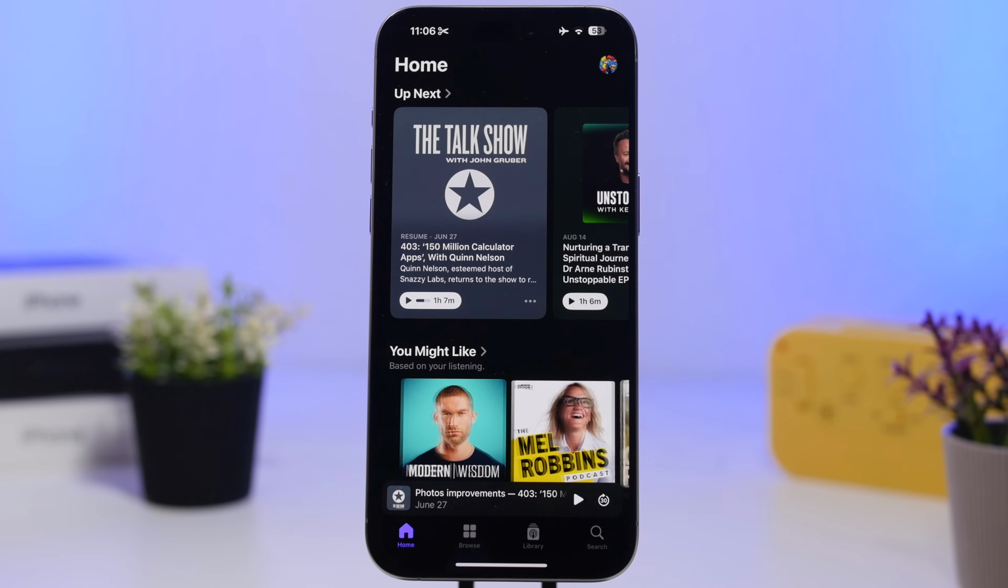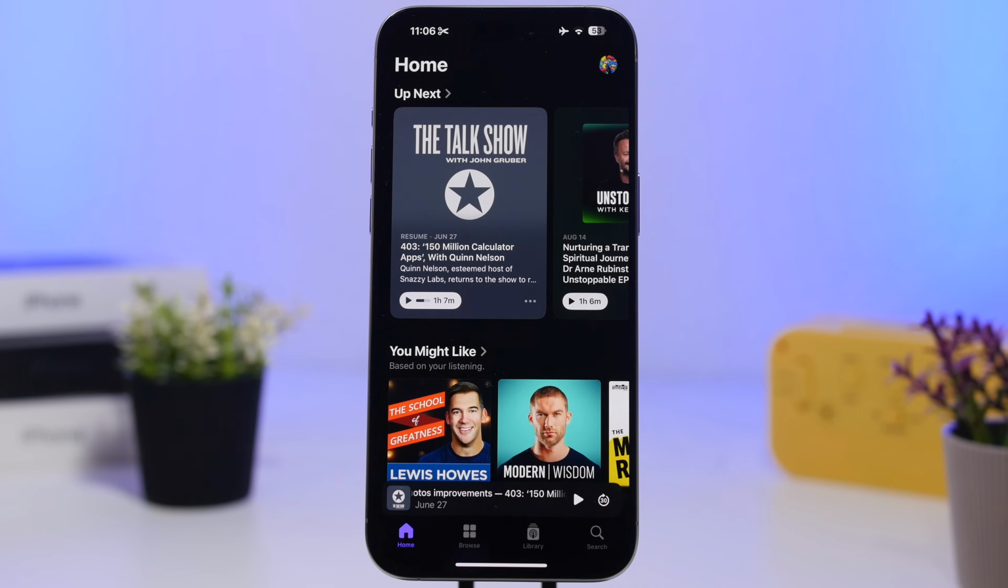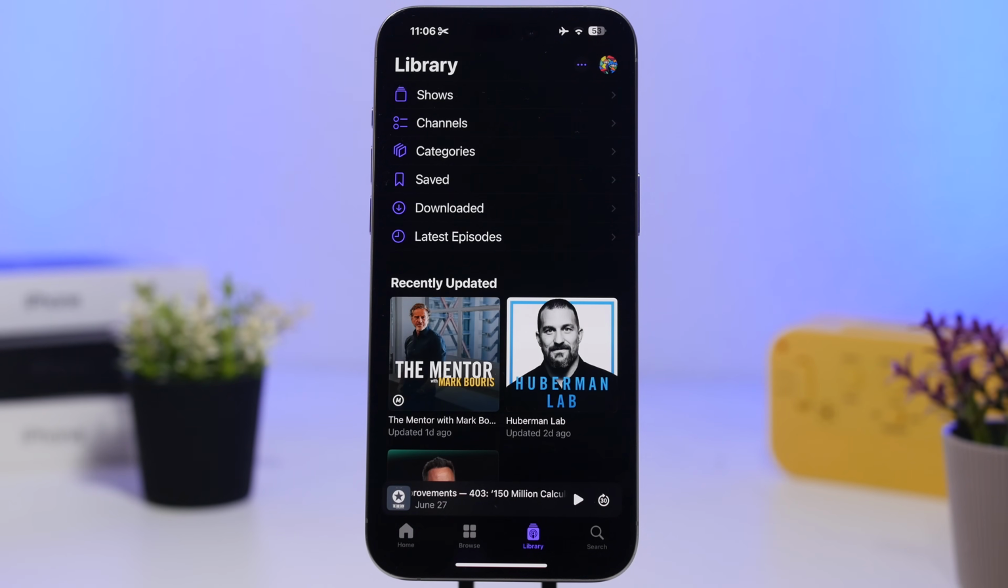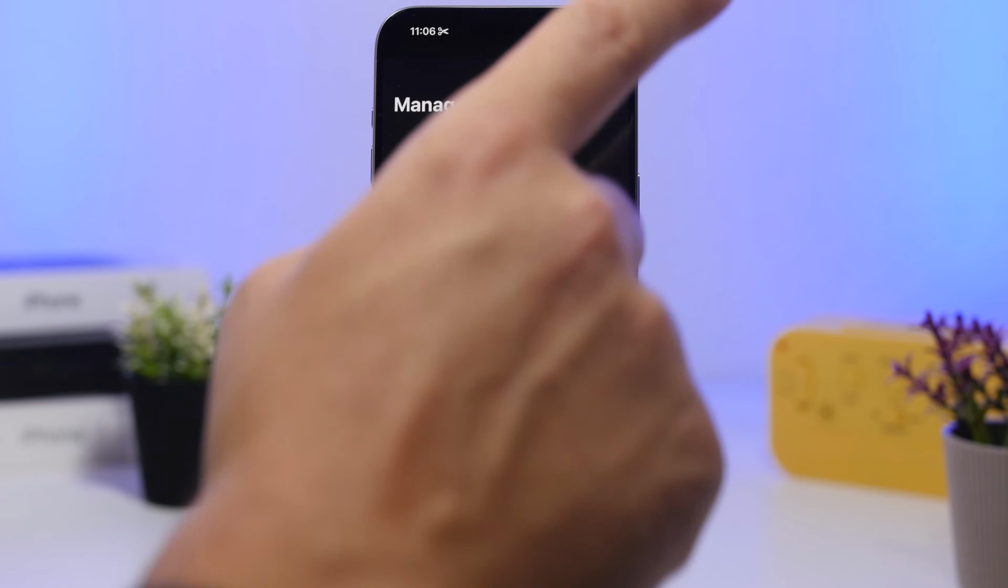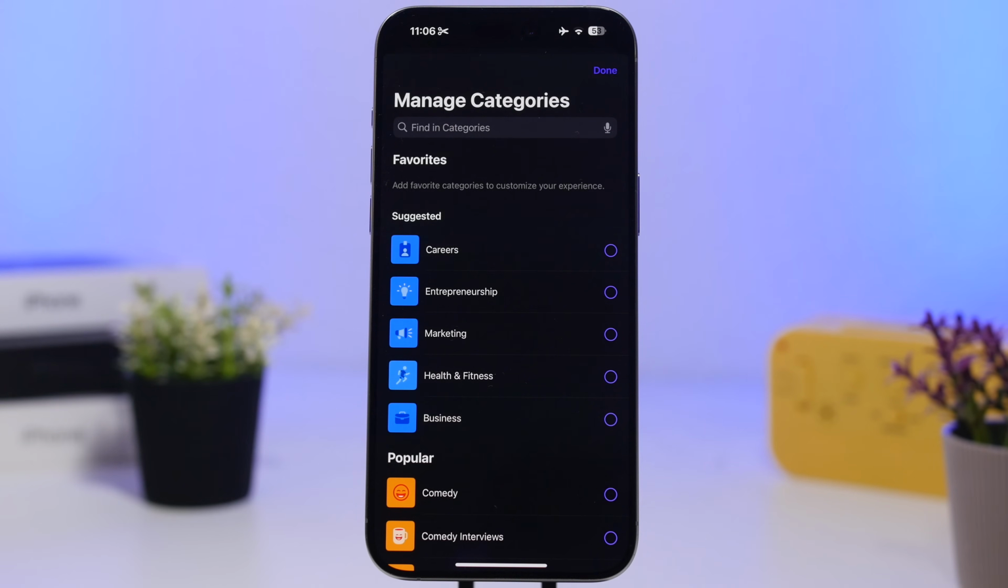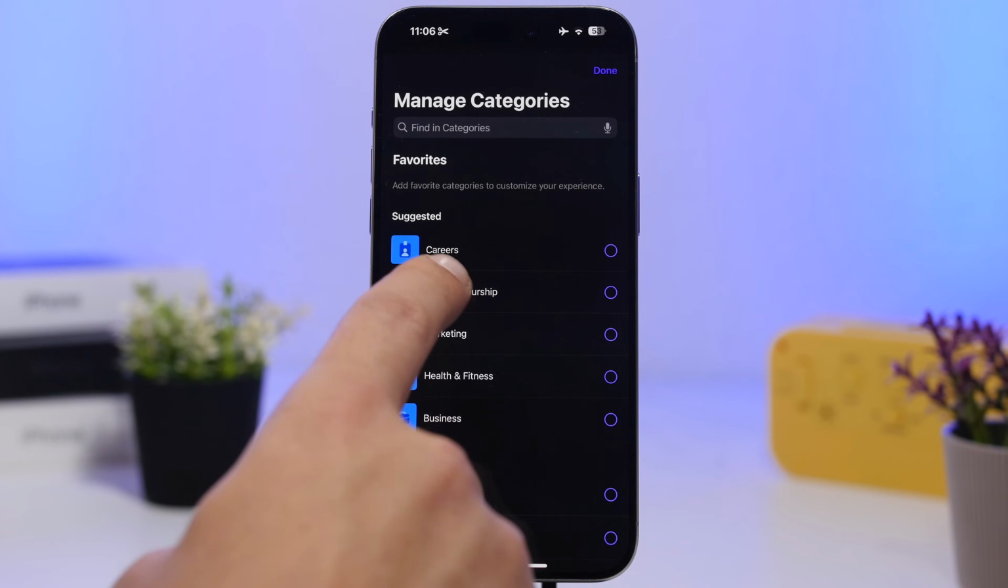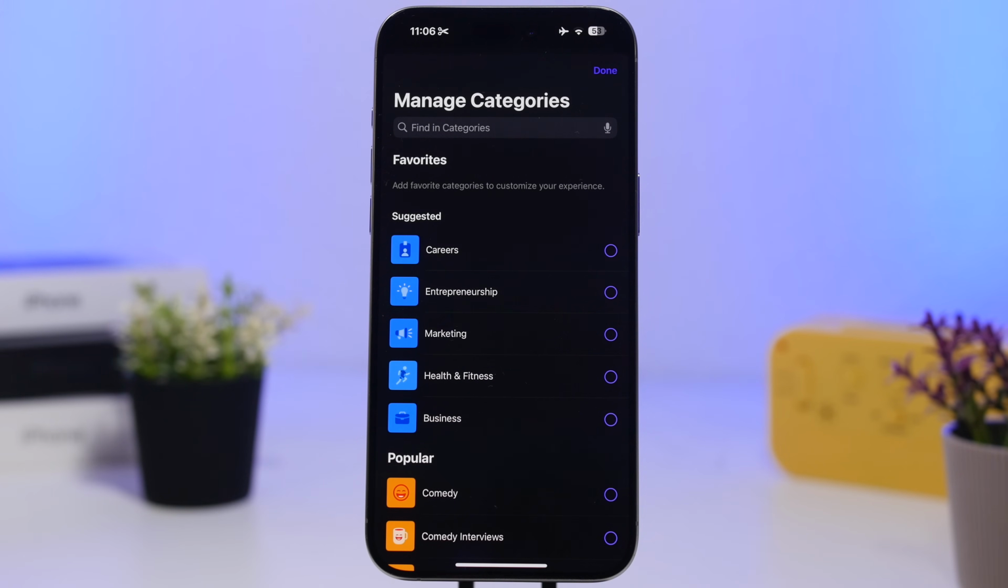And now let's move on here to the podcast app. On podcasts, head on to your library, and what you will see right here is a new section called categories. If you go right here, you will have the categories of the different podcasts that you follow. If you go to manage right here, then you will see all the different categories. Of course, you can go ahead and enable or disable any of them.